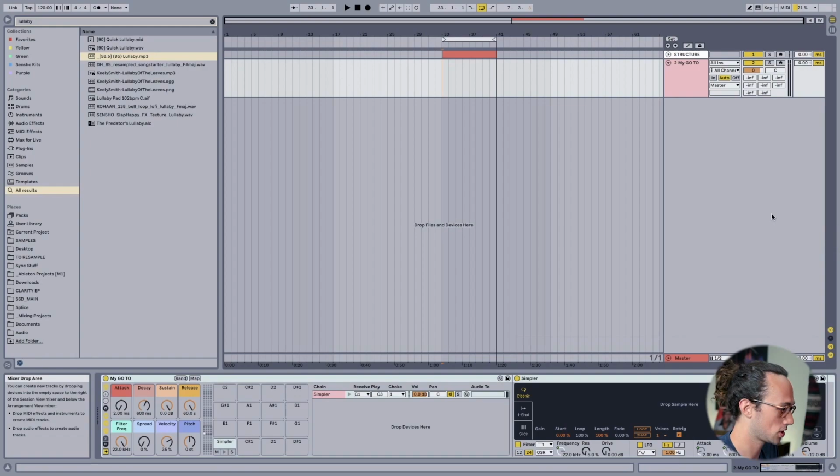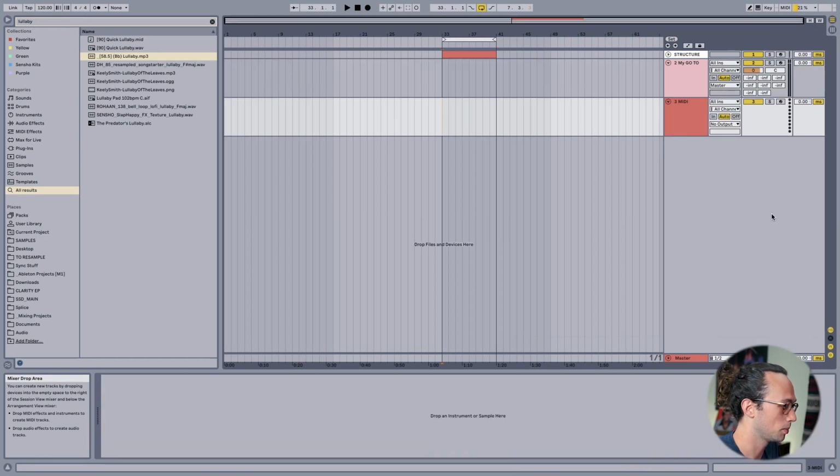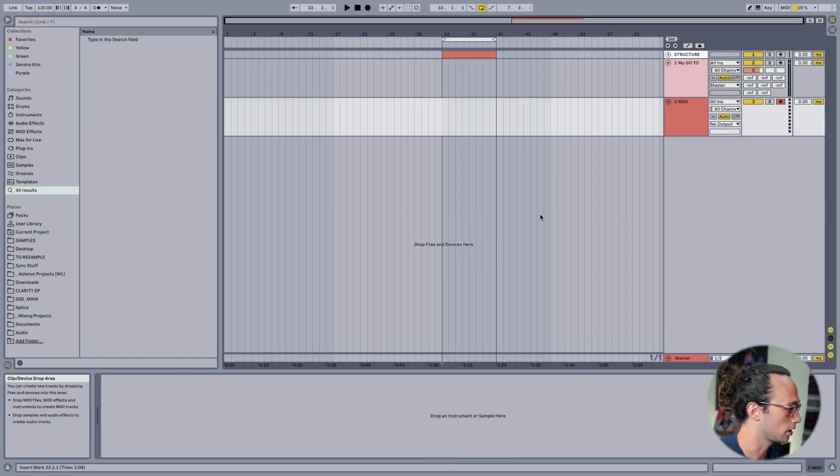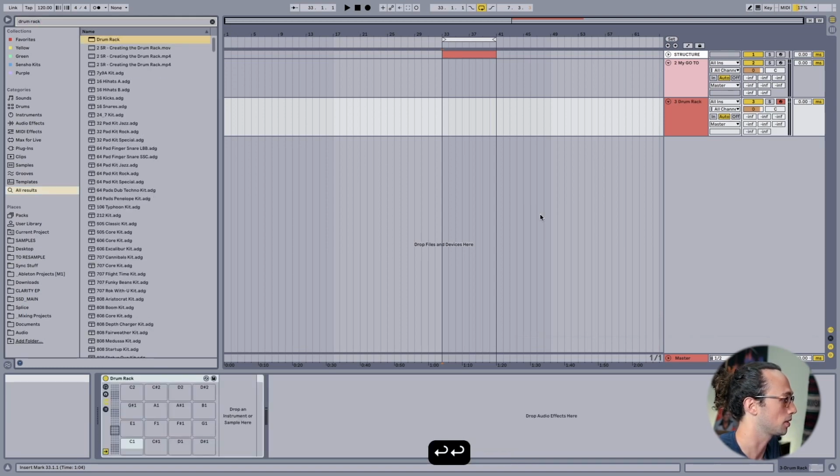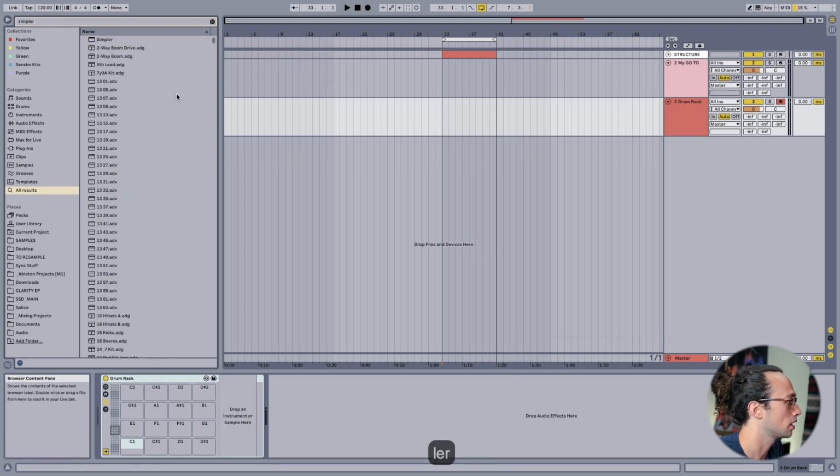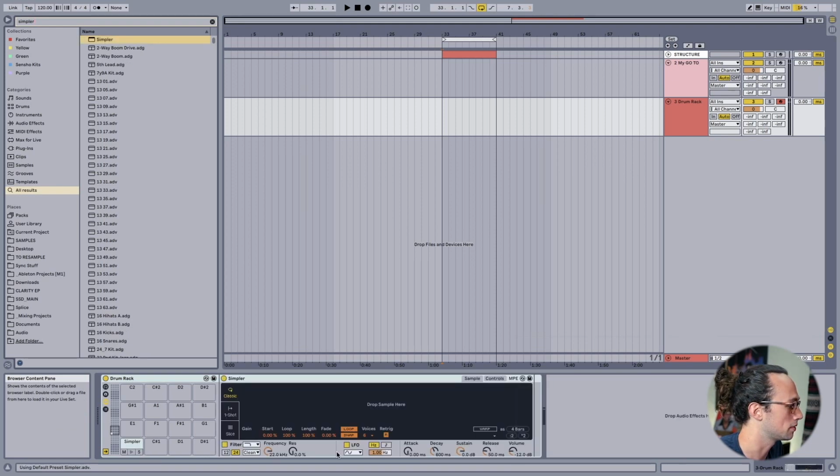Okay, so here we are in Ableton. We're gonna start by pressing Command-Shift-T to make a new MIDI track. So then we'll hit Command-F and type in drum rack, and then press Enter twice to drop it onto the MIDI track. Next, go ahead and grab a sampler from the browser and then drag it onto one of the pads. Let's type in sampler, and then we'll just drag it onto C1, for example.